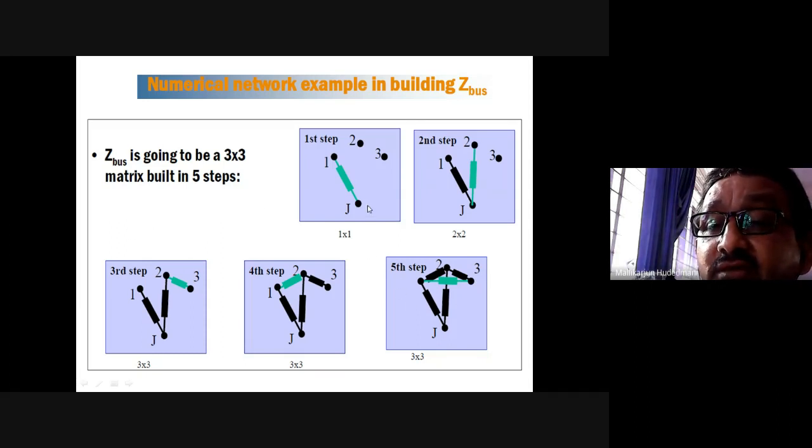When we interface ground with bus 1, it is first time introduced with the system. It is type 1 modification, a branch modification type 1. Then Z bus will be of 1 cross 1. When I take bus 2 and interface with the ground, 2 is introduced first time, a new bus. Definitely 1 was old, 2 is new. The size of the Z bus will be 2 cross 2.